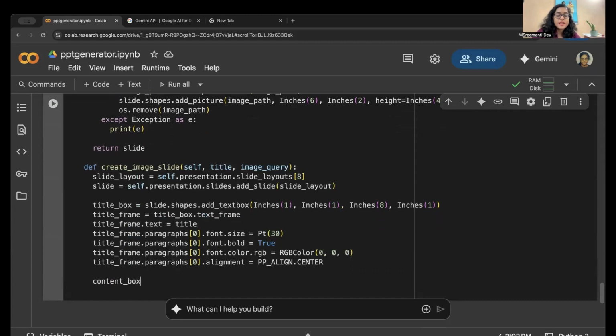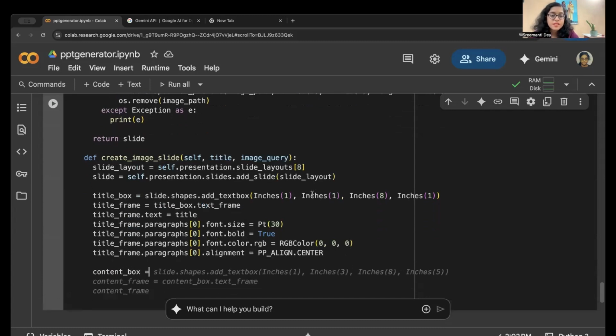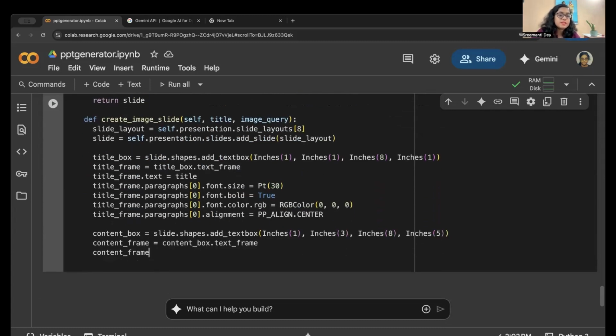So these are all the different text boxes that you make basically. Nothing much serious, but pretty cool nonetheless. So slide shape start, add text box. And we're going to have inches, some inches, I don't know. Let's reduce it. 0.5 and then 2 and then this can be 4 and this can be 5. Fine. And content frame is text frame and then content frame dot text is going to be the content obviously.